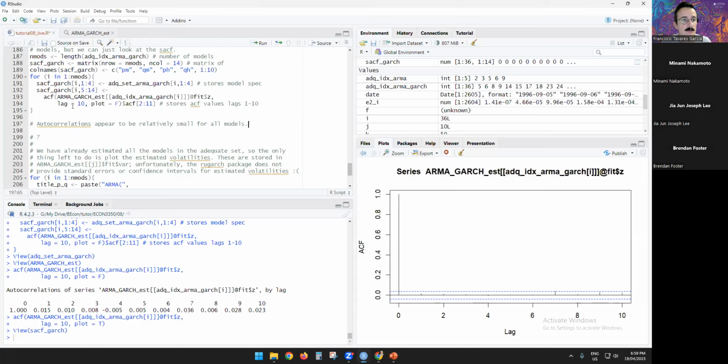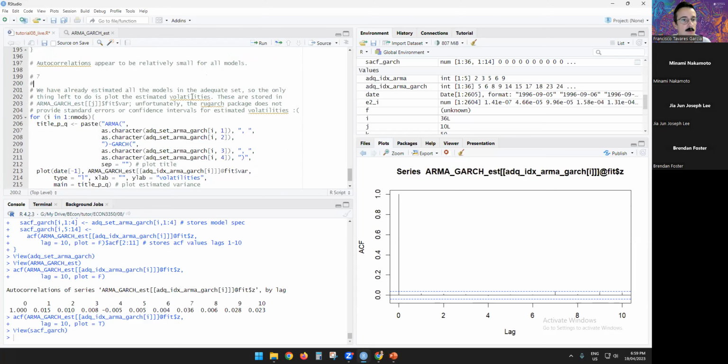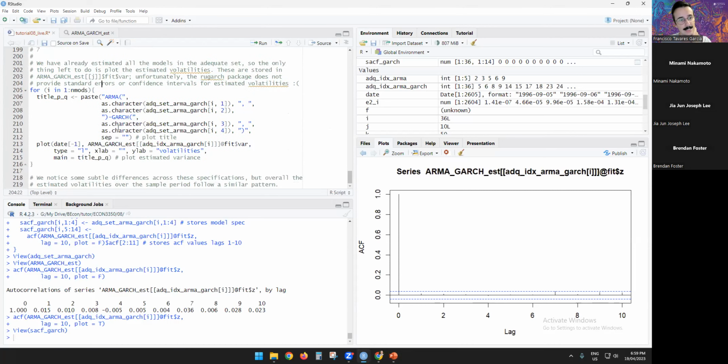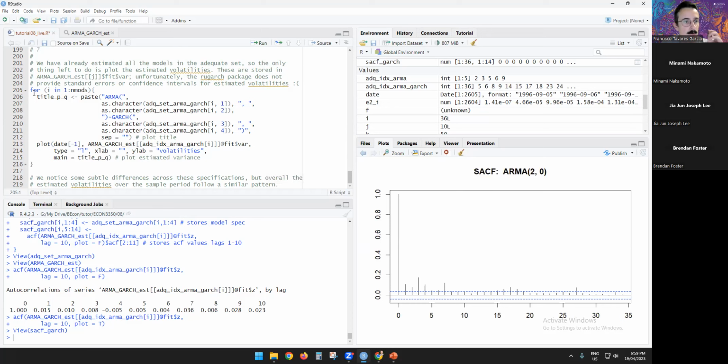It's pretty simple now, since we have everything stored in the ARMA-GARCH estimate. We're only going to plot these estimated volatilities. So we'll have estimated all the models. You will see, unfortunately, the rugarch package does not provide standard errors or confidence intervals for the estimated volatilities. But we will go on. This is just a for loop going through each of the models. I will delete this one. The rest is all right.